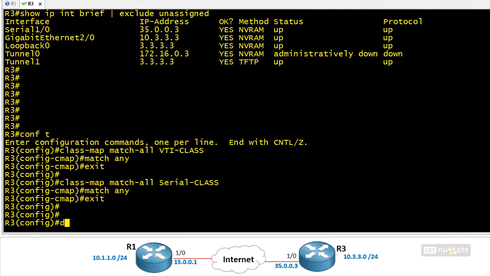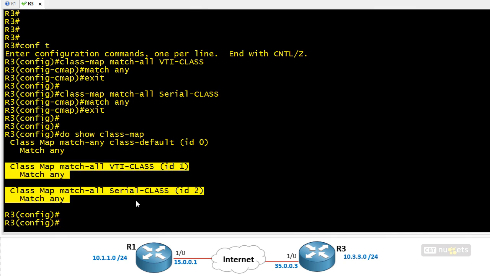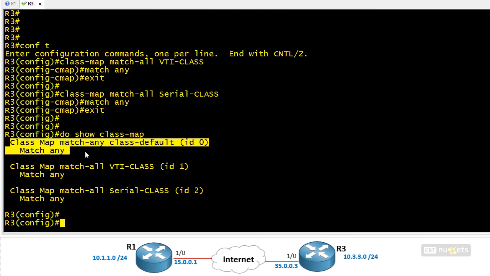Also, if we want to see the existing class maps on this system, we can do a show class-map, and we have three class maps. We have the two that we just created that match on anything, and we have the default class map called class-default. So effectively, any of these three class maps, if we call on them in a policy map, are going to match on all traffic that's seen.